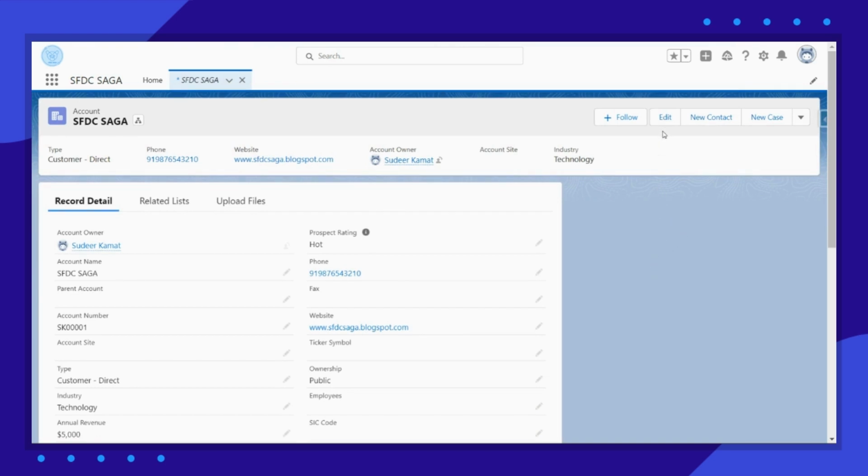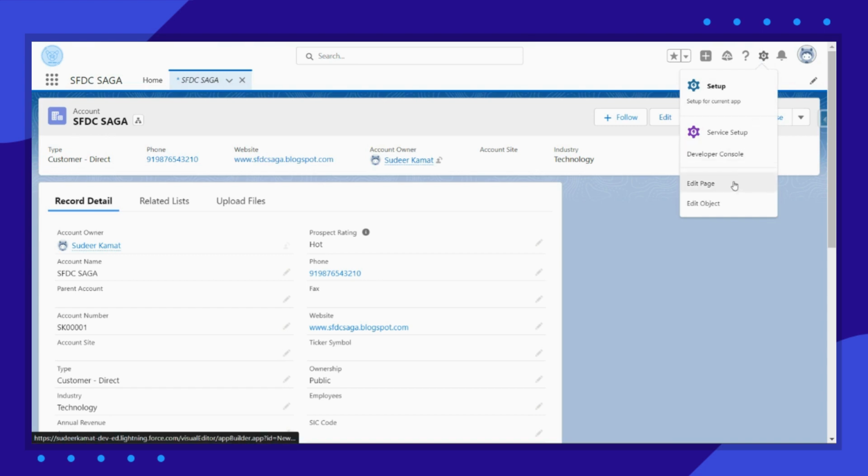Here on the top right, you'll see three buttons which are visible by default, and the rest of the buttons are available in the form of a drop down. But if the client needs at least 5 buttons or, let's say, 10 buttons on the screen to be visible, how to do this? To enable this, click on the gear icon, click on edit page.